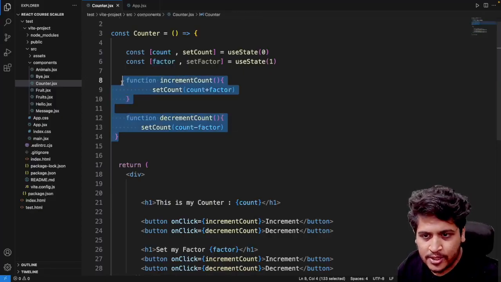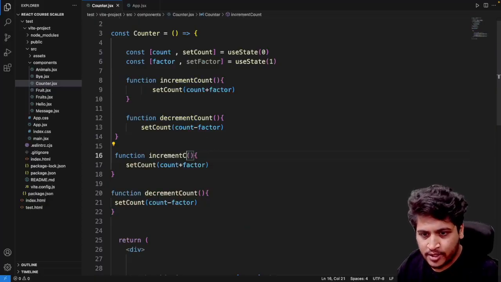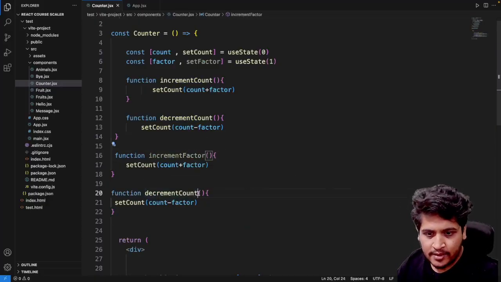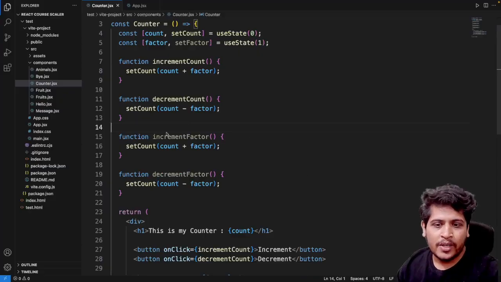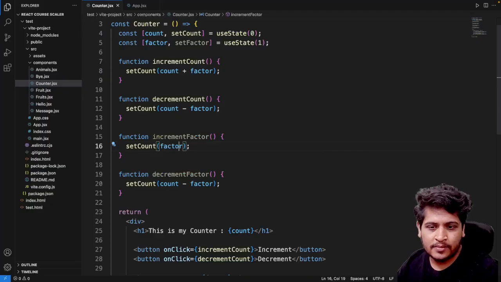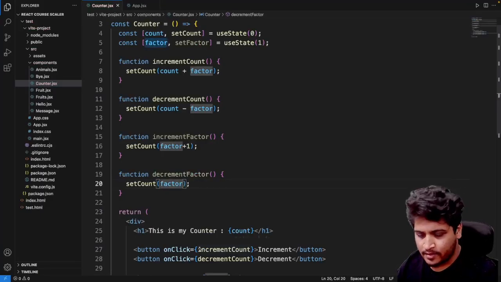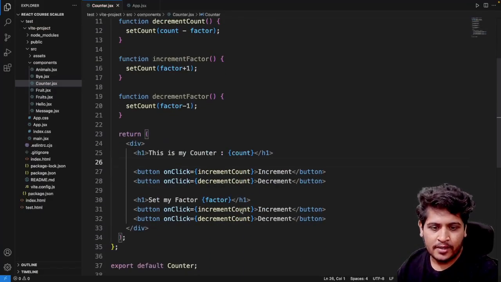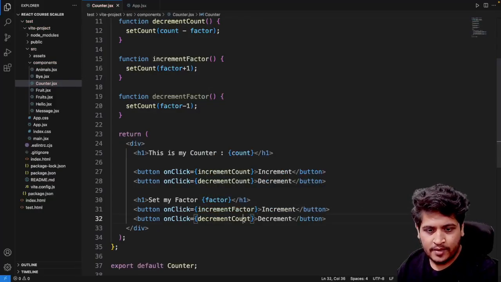So let's have these two functions again. I'll need the same definition. Over here I'll change this function to incrementFactor and this to decrementFactor, something like that. I'll just format it for you once. Great. Now, how should incrementFactor and decrementFactor work? Here I'll add factor plus 1 and factor minus 1. Great. And this should be incrementFactor and this should be decrementFactor.